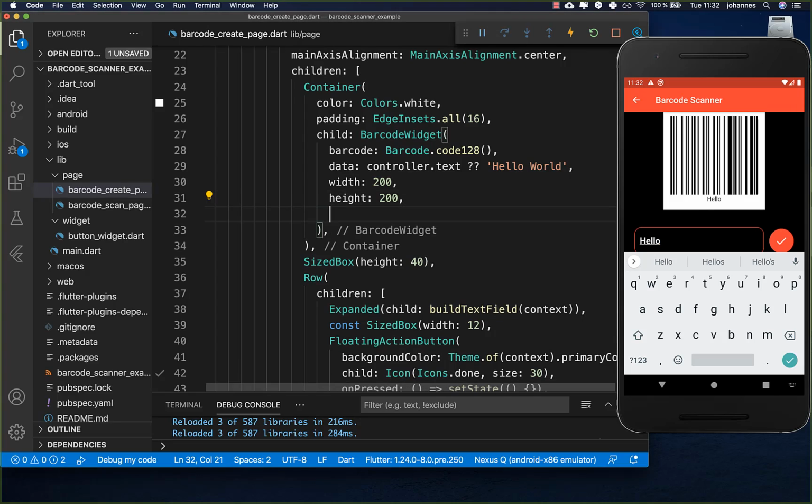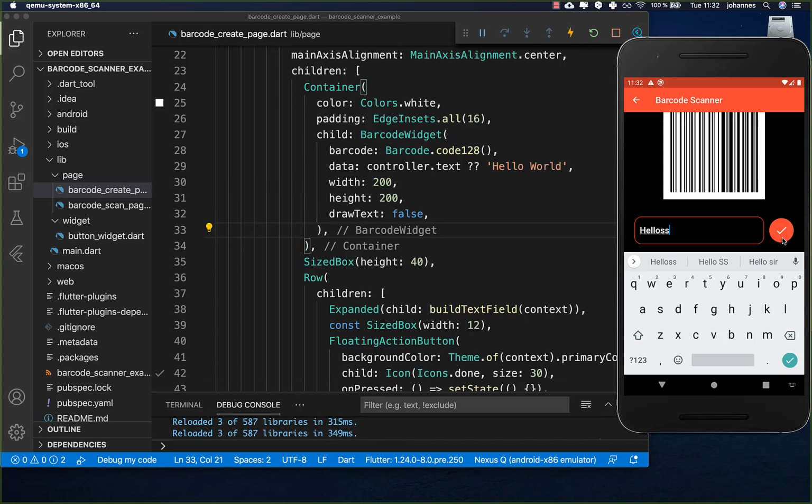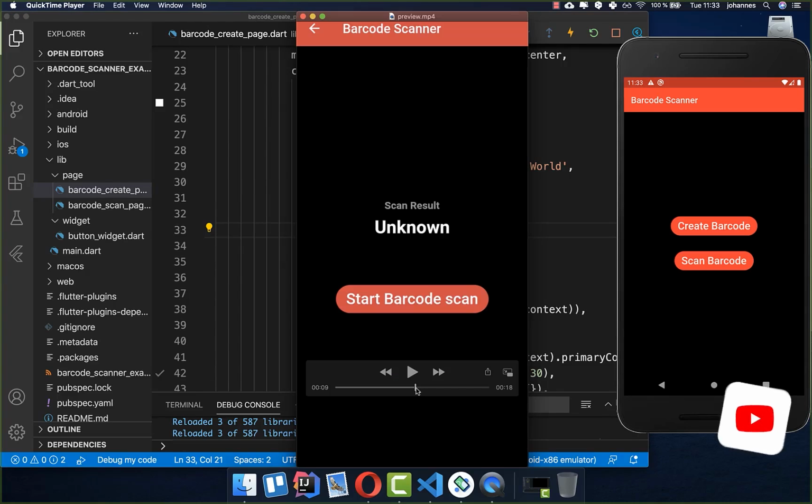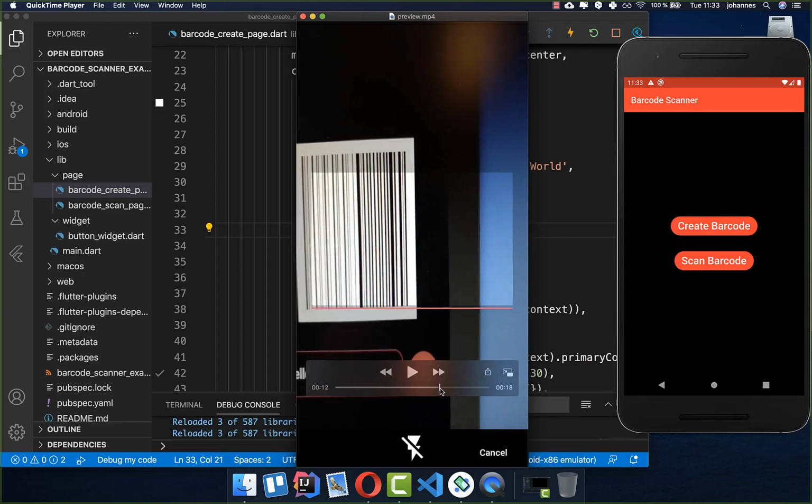However, if you don't like to have this behavior, you also can set drawText to false, and then the text will not be displayed within our barcode. And now every time we change the text a bit, we generate a different barcode.